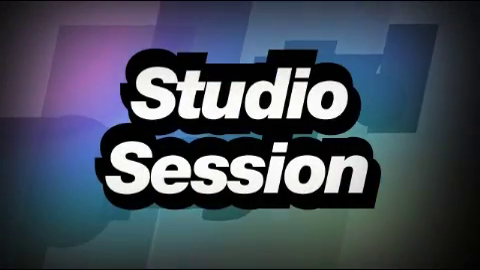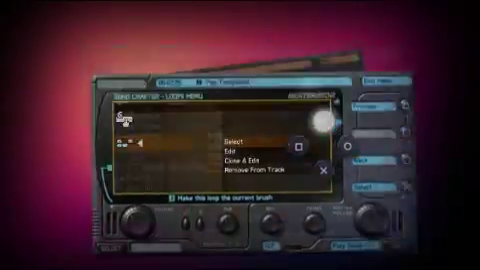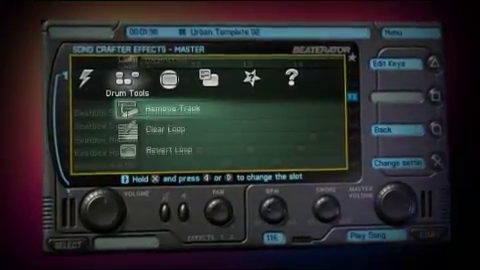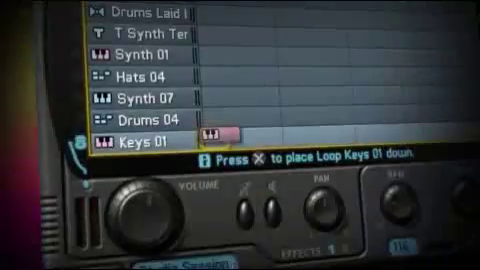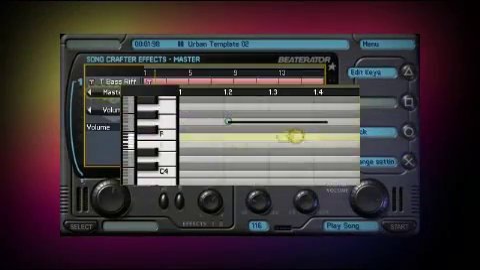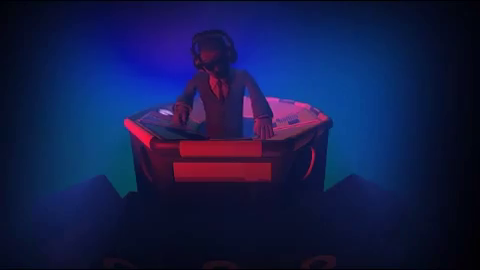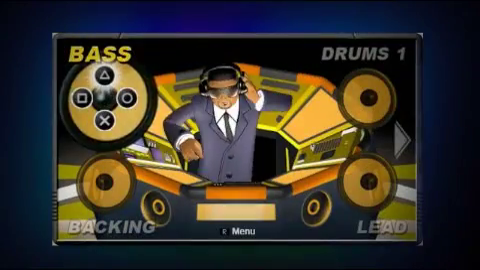In the studio session, you can choose to edit, remove, or play each loop. A loop is a short clip of music that is usually played over and over, like a melody, a drum pattern, or a bass line. Something like that.